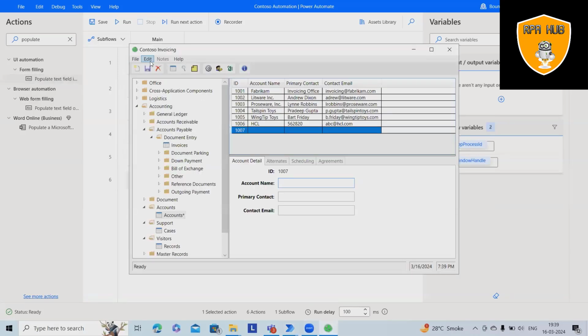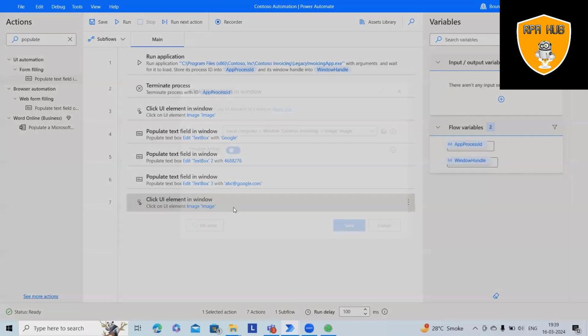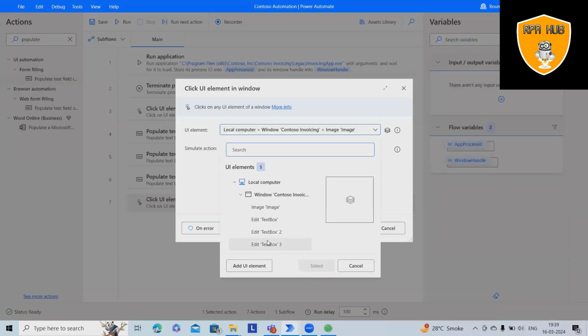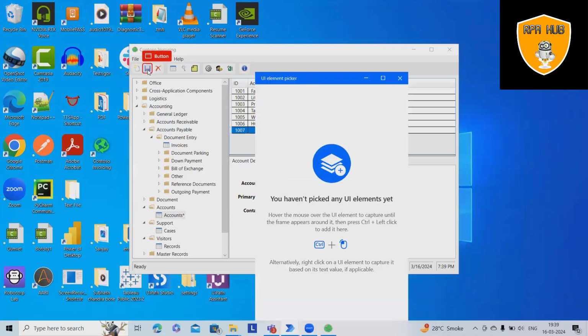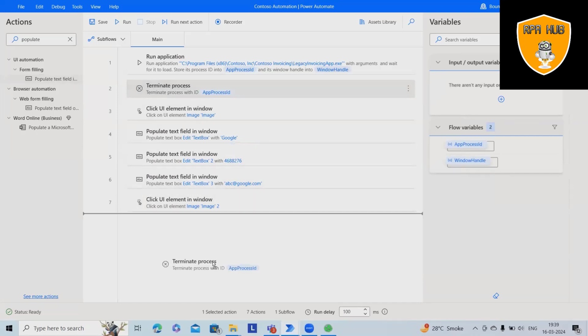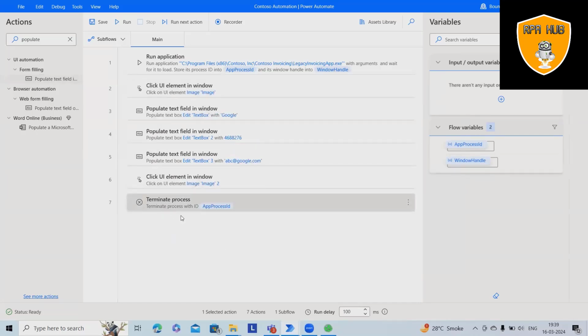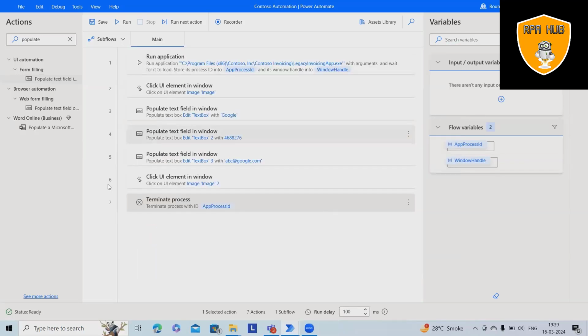At the end, I wanted to click on Save tab. So here we'll use same. Now this time I will change it to save button. Click on save and this process is done. At the end, we'll create this terminate process. Here, I will close this window. Let's run it and see the result.